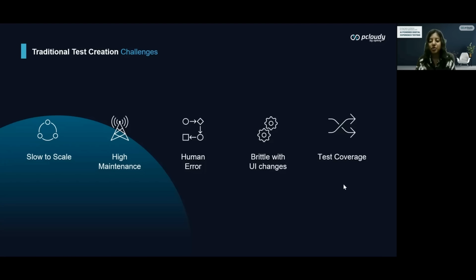And as I mentioned, there can be brittle UI changes. Test scripts are tightly coupled to the UI structure. So if the devs change anything in the DOM, then the script itself can collapse. And because of all of this, there is a lack of time to ensure full test coverage. Edge cases, negative flows, and boundary conditions are often left out, limiting the test coverage.